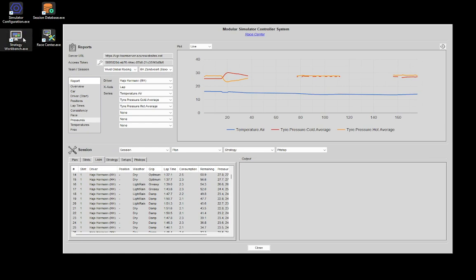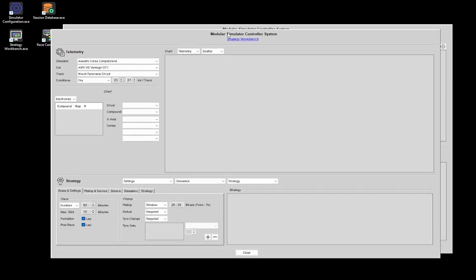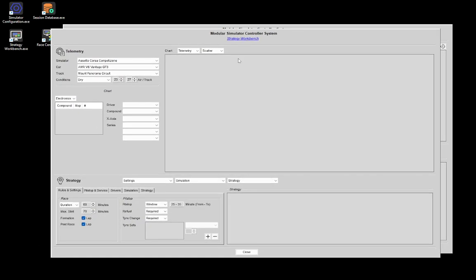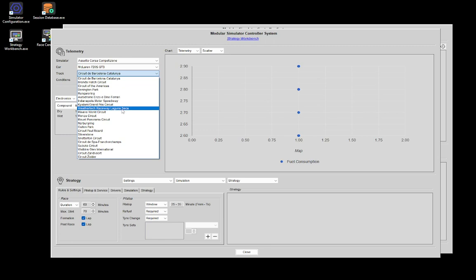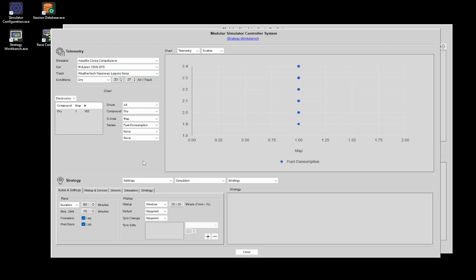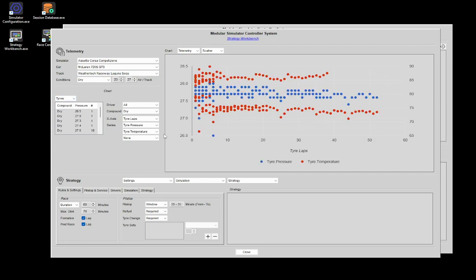The same is true for the strategy workbench. Here you can use the data, but in a more convenient way, also to create strategies. Let's take a look here at, I think, Laguna Seca. Okay, we have some tire data, pressure data from the last sessions.